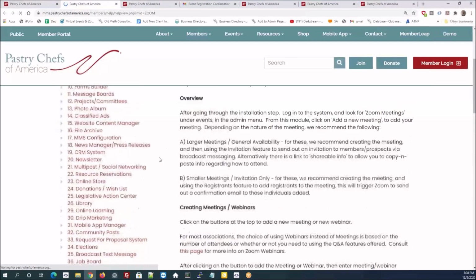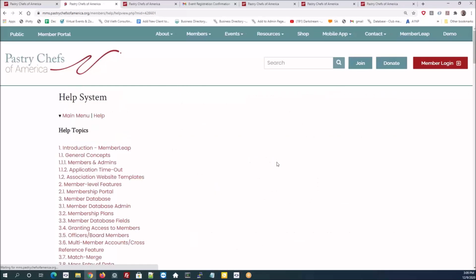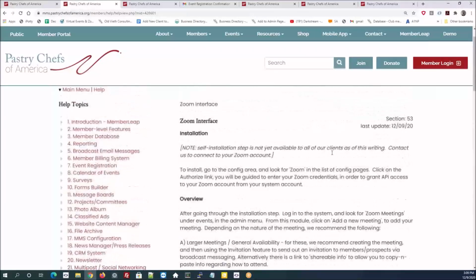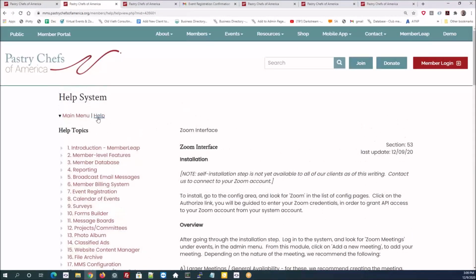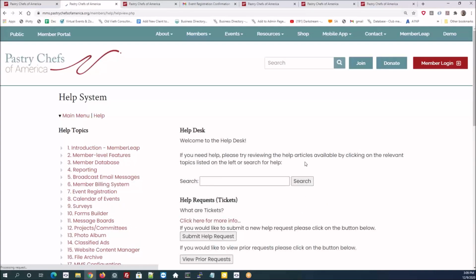Within the help system, we have a good deal of information about our Zoom interface and how it works, and that's all available. And if you have further questions and need to work with us, you can always submit a help request, and we have staff that will help you through problems and be able to prepare for events and to do everything that's necessary.